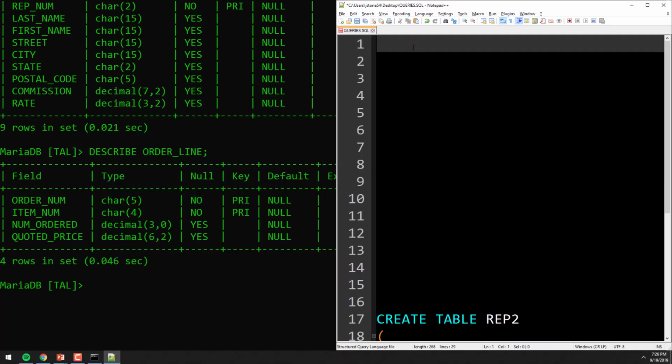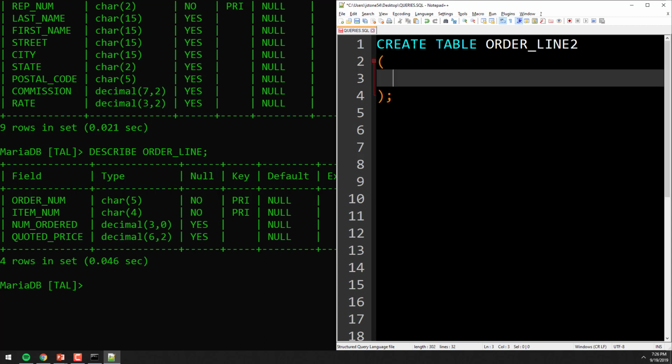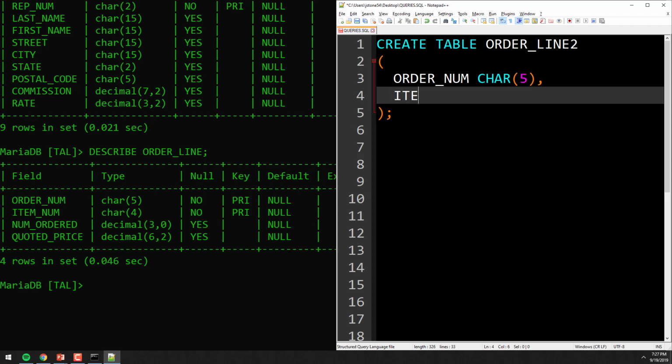So, Jose, give me the first line. Create table, order line, and we're going to go with order line 2 since it already exists. All right, and I'll fill in the parentheses, that's my contribution. Jeff, what's next? Order num, char 5, we're good. And we're going to hold off on the primary key business for just a minute. Okay, Gareth, next? Item num, char 4. You guys getting that picture here, Jasmine?